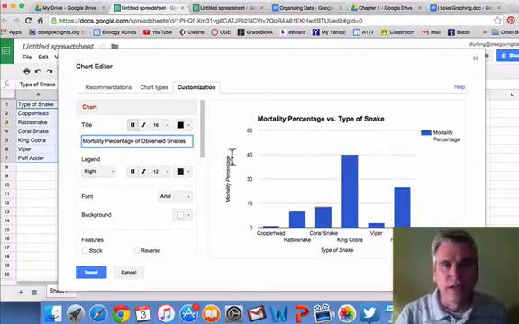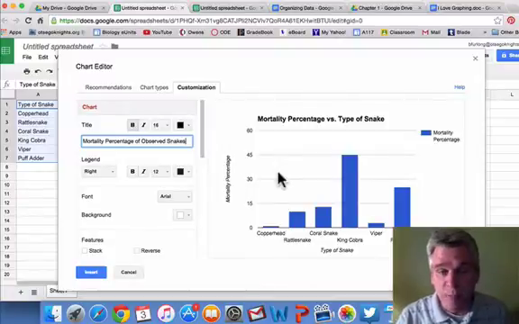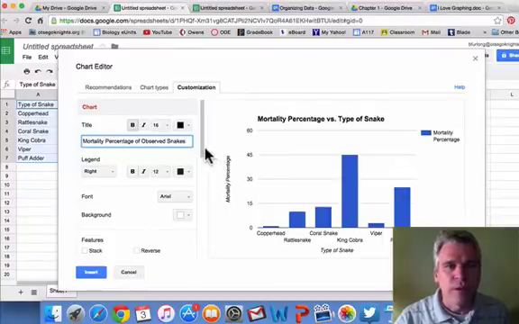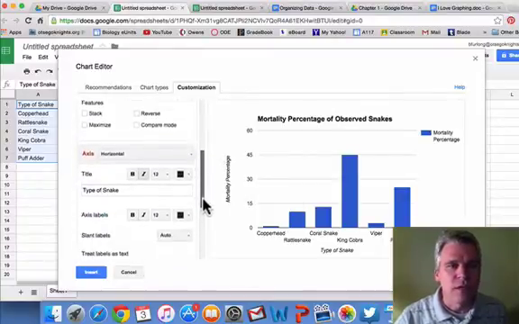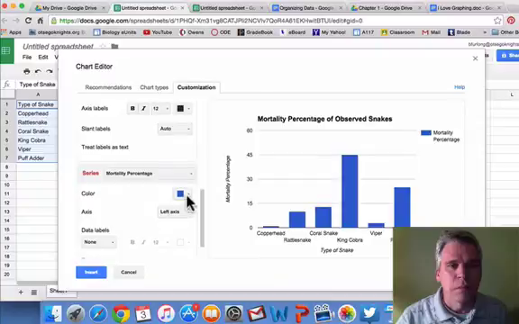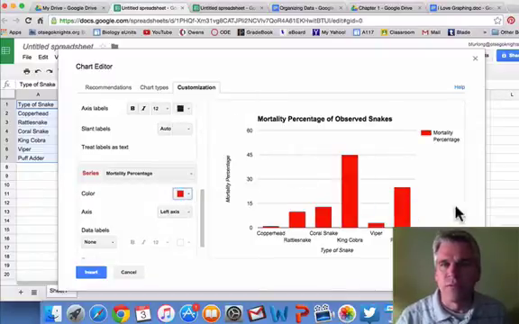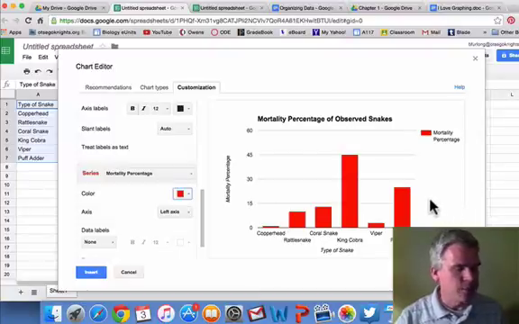We have mortality percentage on the y-axis, that's our dependent variable, type of snake on the x-axis, that is our independent variable. Everything looks pretty good here. We don't need to really make any more changes unless maybe you like different colors. Let's try, we'll do red for the mortality percentages. Insert.